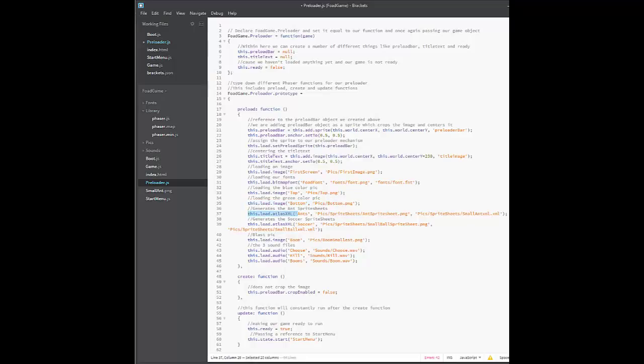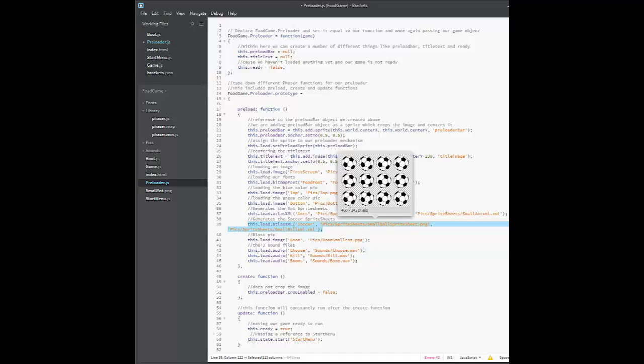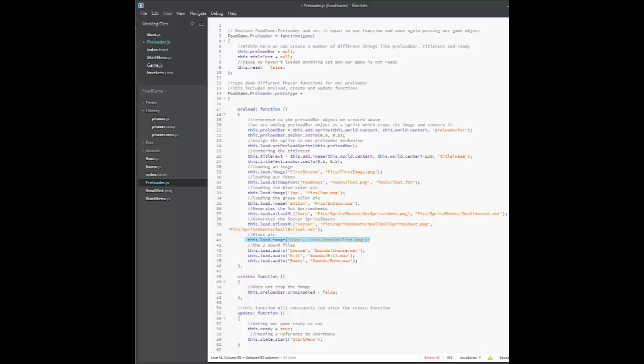Next, I load the image of my sprite sheet which I had created. This is the sprite sheet for the ants, showing a group of ants, and this is a sprite sheet for my soccer balls, showing a group of soccer balls. Yes. And here is the image of the blast which I'm loading. And the last three files over here are the sound files.